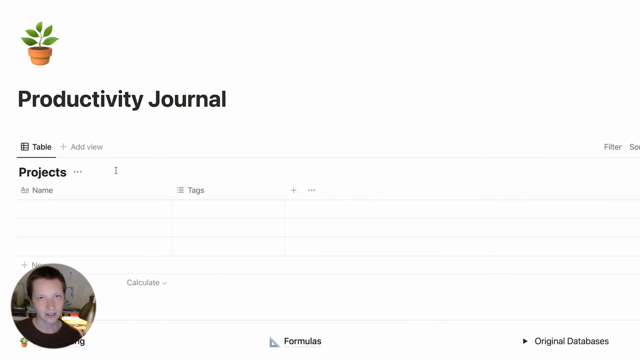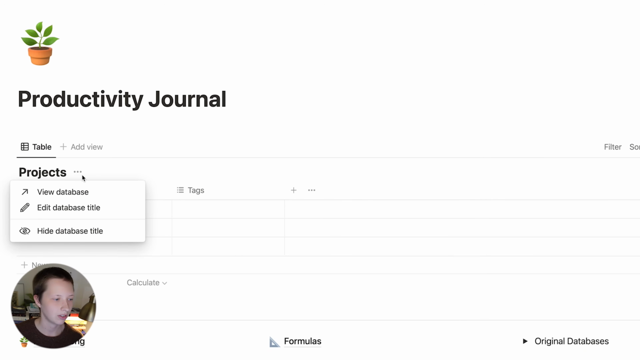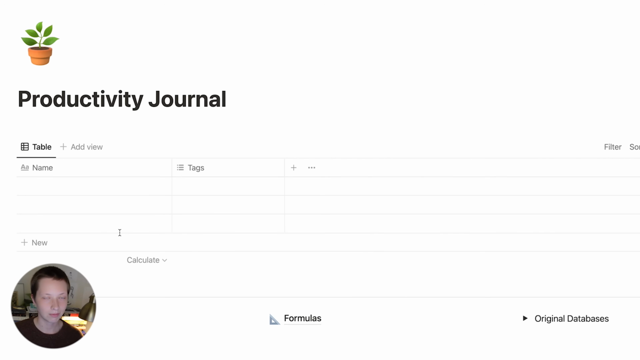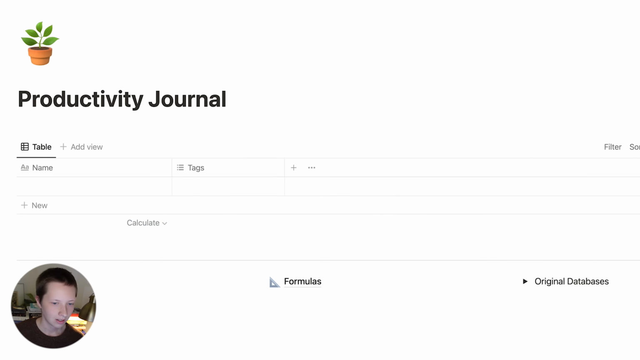Also, you'll notice next to the title, there's another menu. And this is giving you 3 new options. Firstly, we can just view the database as its own page, edit the database title, or hide the database title. Now, hiding the database title is something we haven't seen before. So if I click this, it makes the database a lot cleaner to look at. And I'm just going to delete some of these empty rows and create some properties for this projects database.